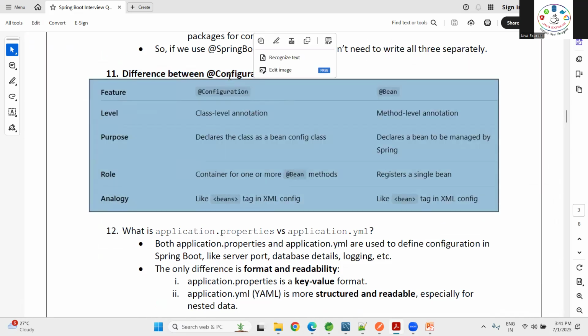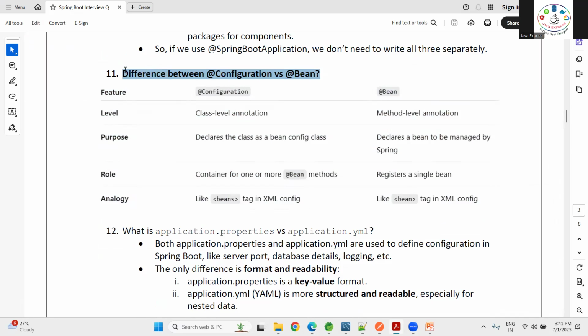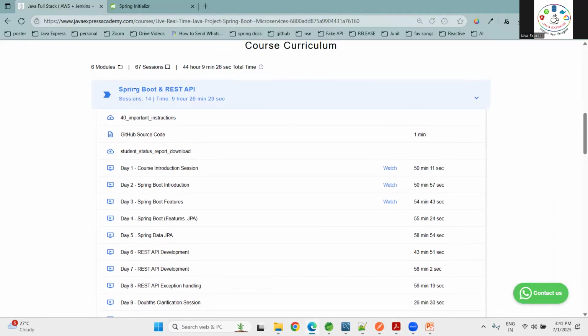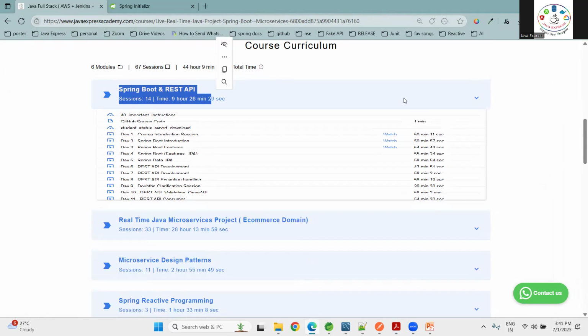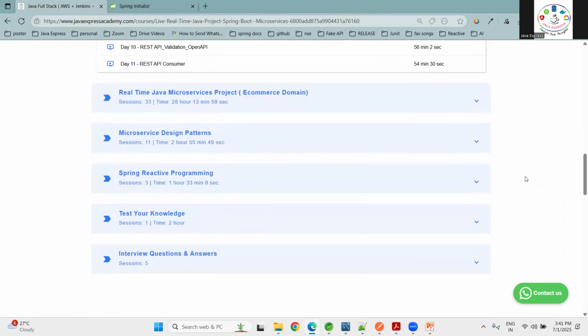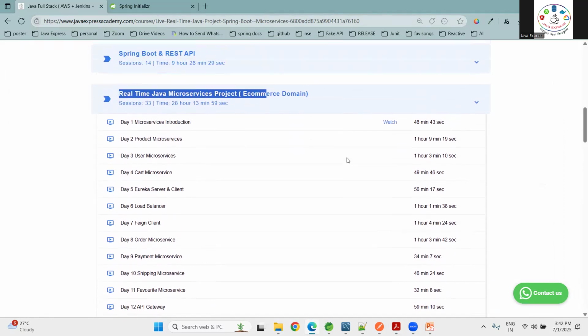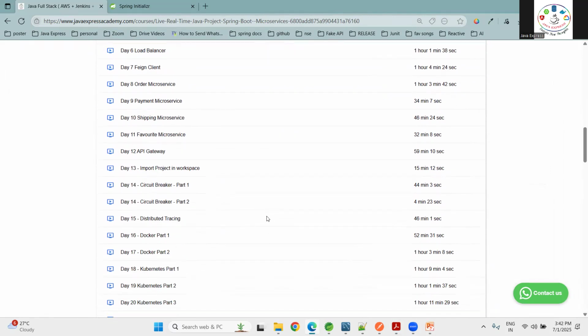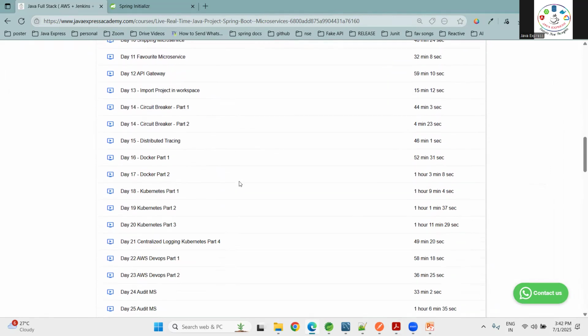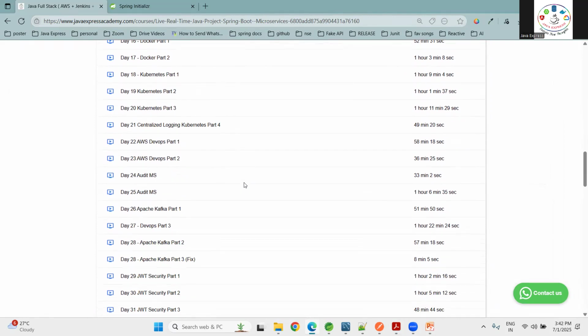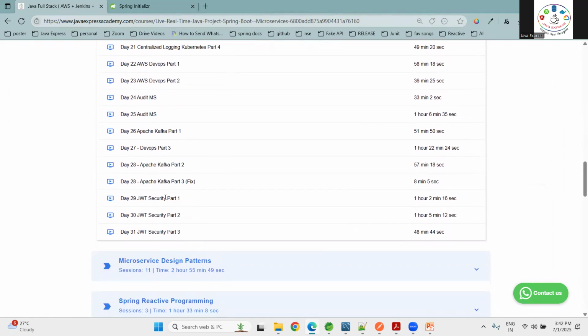Okay, hope you are clear about configuration versus bean. As of now, there are no live sessions, but we have recordings. This is completely Spring Boot and REST API development. And if you need e-commerce application development as a real-time approach, those sessions are available. If you see, it is completely e-commerce based development: microservice development, gateway, circuit breaker, tracing, Docker, Kubernetes, cloud knowledge, DevOps tools, Kafka, JWT, everything we covered in this course.